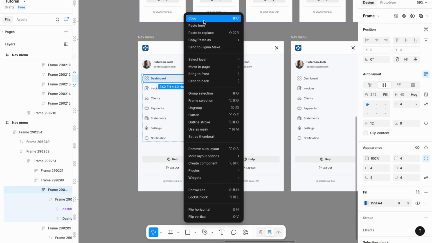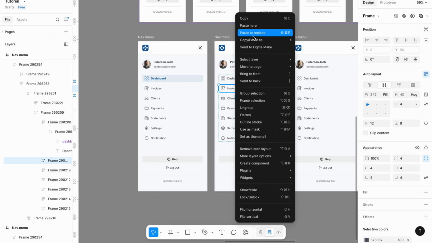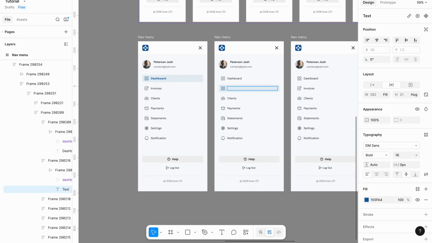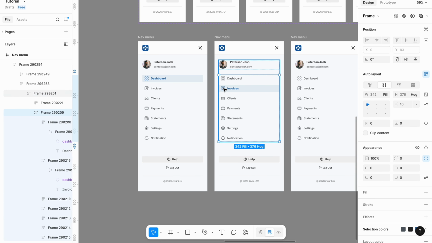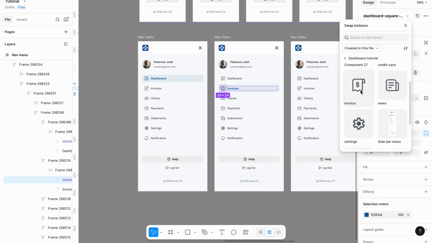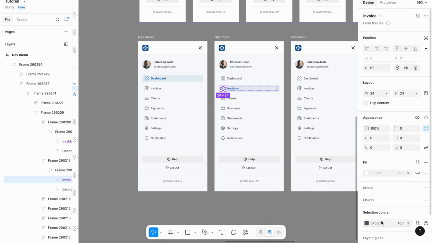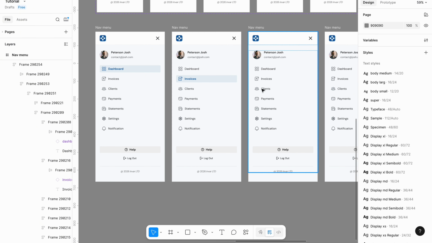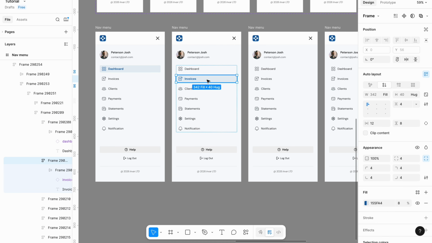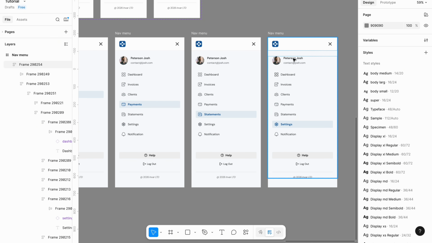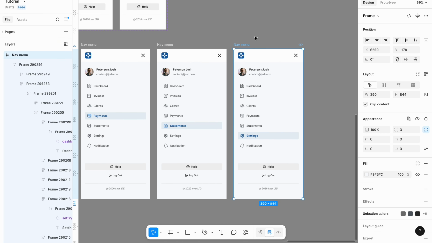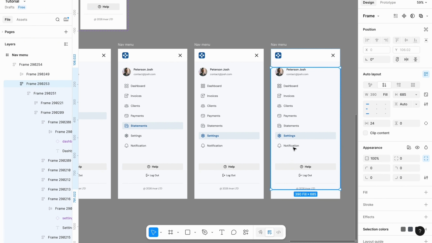I'm going to copy this. Just paste to replace invoice. Change this icon. Select this, change color. Then we're also going to do same for all of them. So we're going to duplicate one more for notification.